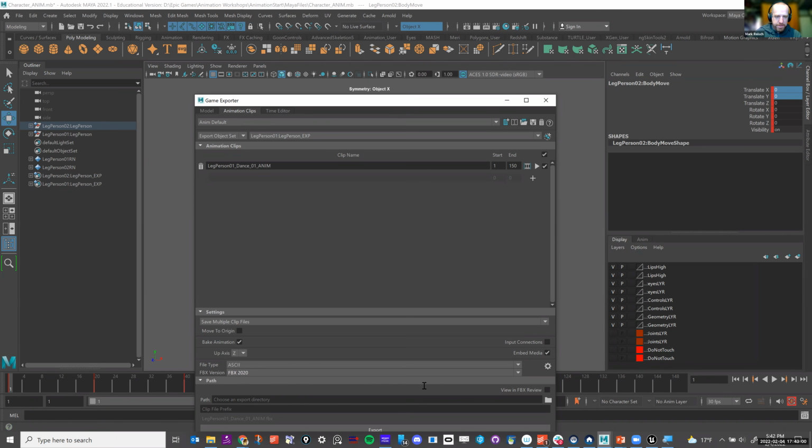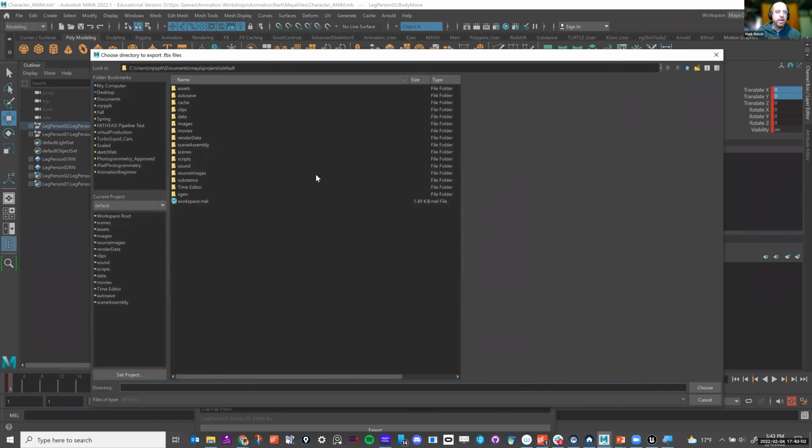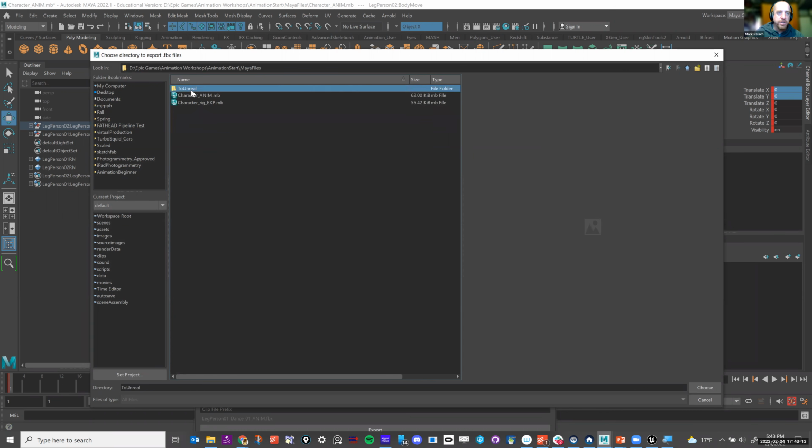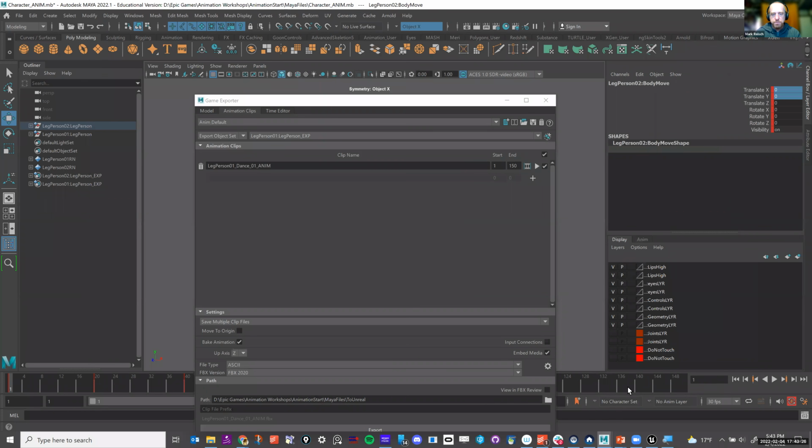And then I need a path. Where is this file going to go? It's going to go to the same place that I've been having them go, not beginner because that was my old file, but animation start. I have a Maya file in there and I just have a to Unreal folder. This is where I have my character files. You can make an animation folder if you want to keep that stuff organized, but I just need the directory. That's the directory I'm going to use and I'm going to hit choose. When I choose that, that's all I need to do.